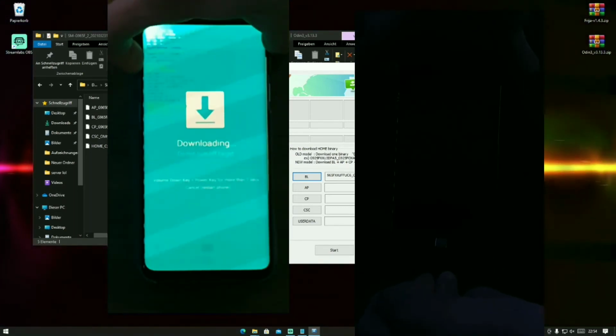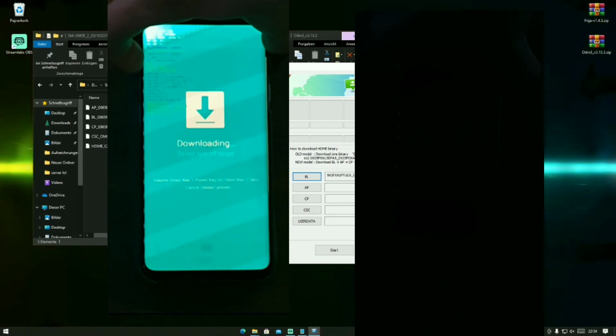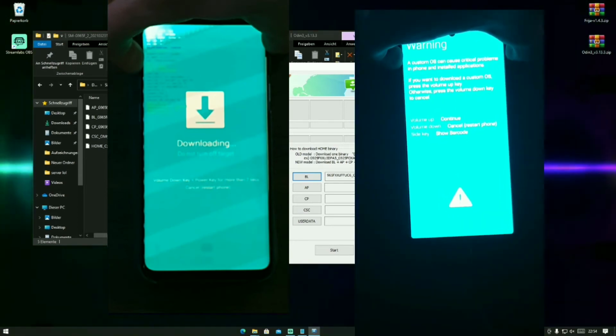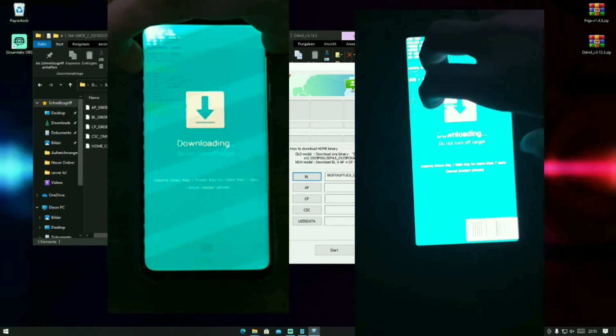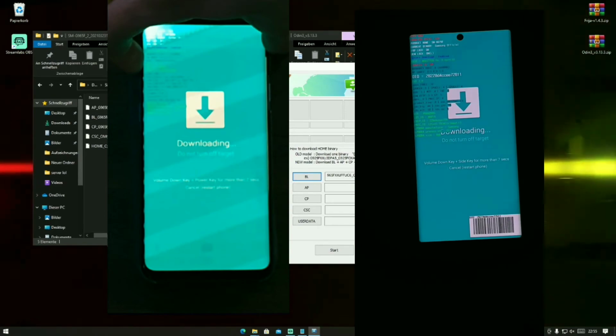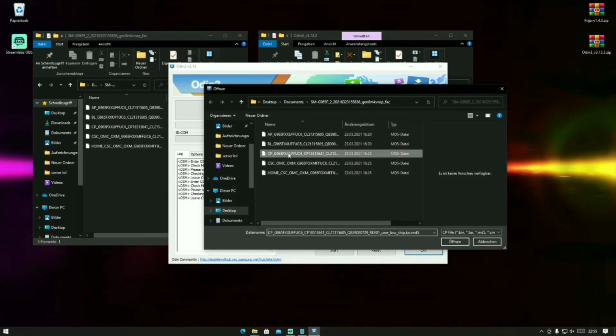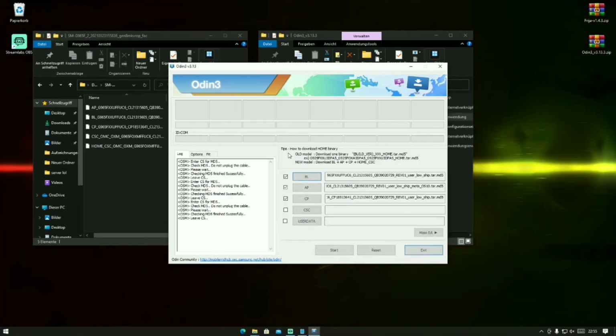If you are using a phone newer than the S9 or Note 9, you need to do this. Connect a USB headphone or cable into the phone, but not into the PC. Then press Bixby. If you don't have a Bixby button, ignore that. Volume down and power. Then click volume up and you're in download mode.